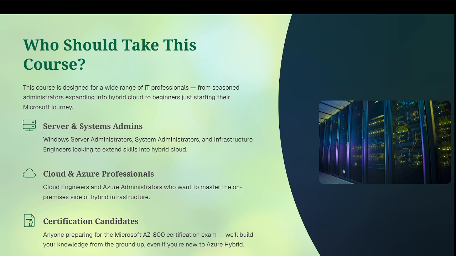Even if you are new to Azure hybrid technologies, don't worry. We will explain Windows Server concepts, Active Directory fundamentals, hybrid identity, Azure integration, security, monitoring, backup, and recovery step by step. This course is designed to help you understand the concepts, practice the skills, and prepare for the exam.